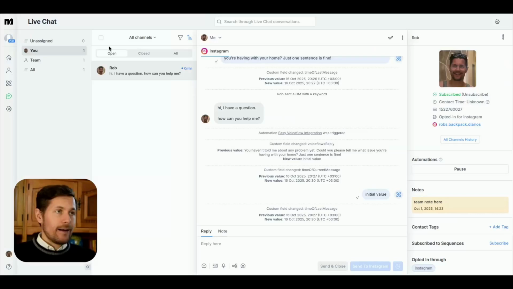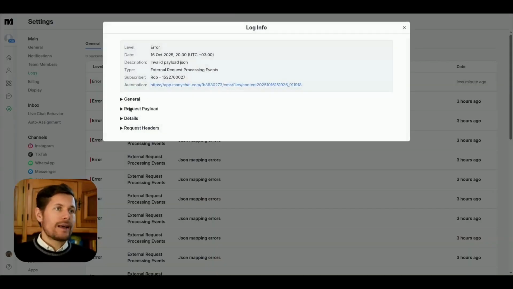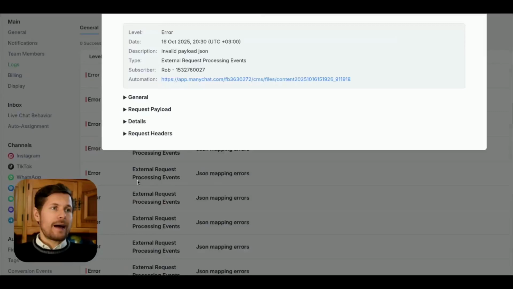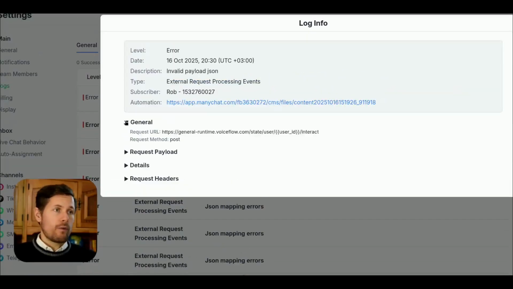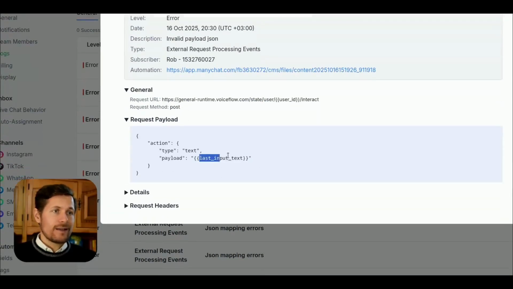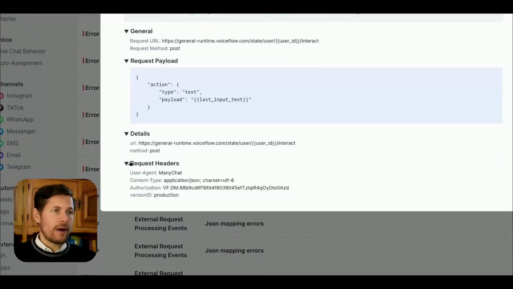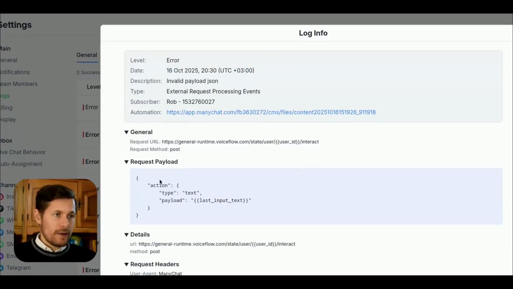And why is that? Let's inspect the logs. Let's go to settings, logs, and we can see it here less than a minute ago. It's this one, invalid payload JSON. And we can see here, we can inspect what has happened. And let's go through the points one by one. In general, okay, we can see that it was the Voiceflow API here via post, and this is the payload. The payload was this last input text. The details, same thing, request headers, all right, that's fine. So we can see that the problem here is this payload, the last input text.